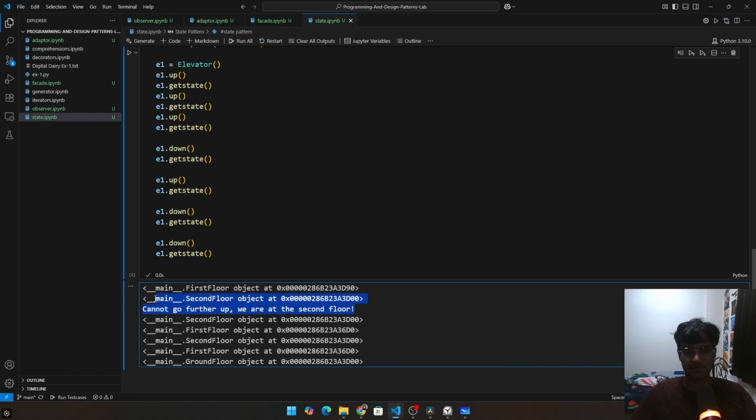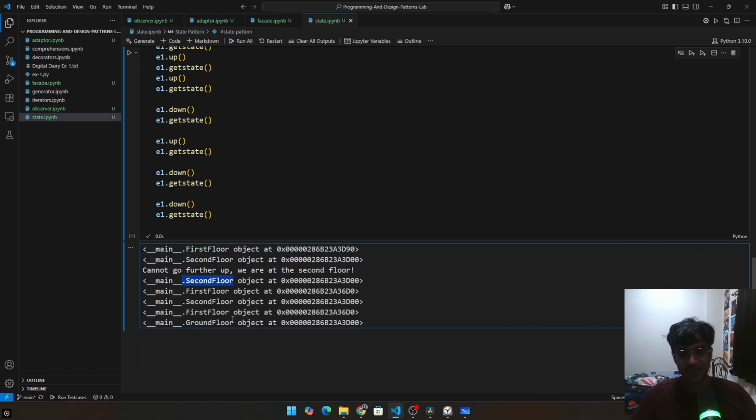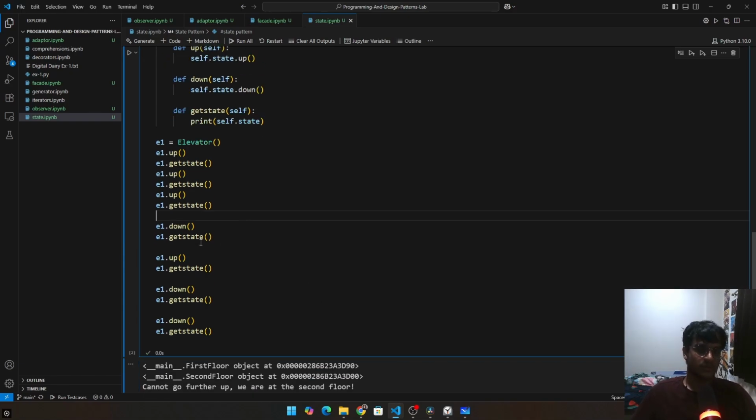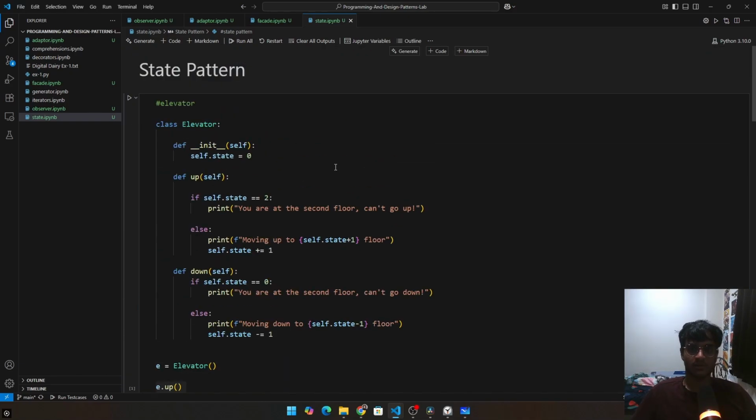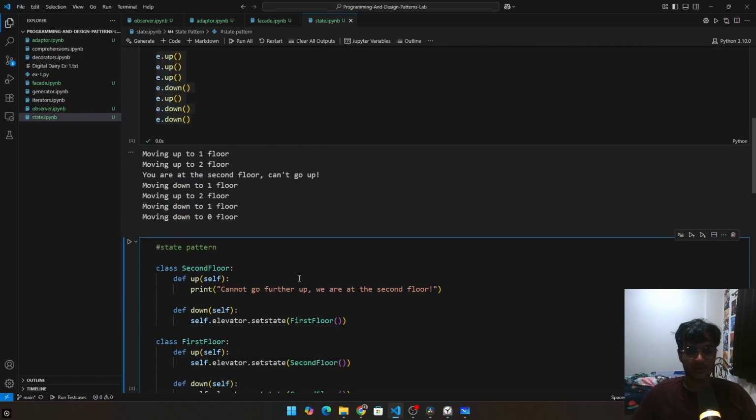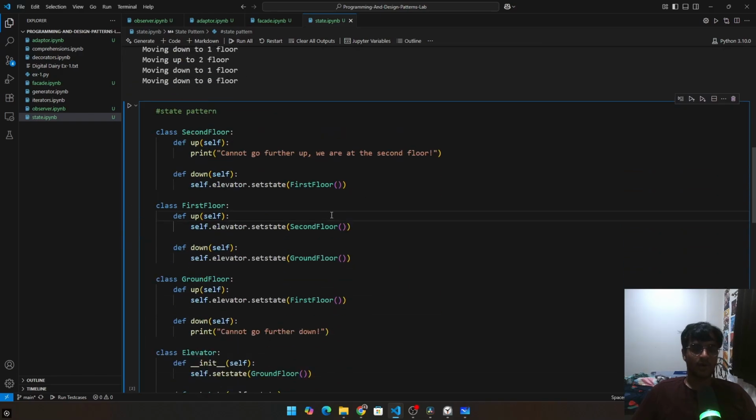Now it does tell you it cannot go further up, and when you get the state, it doesn't change. It remains at the second floor when you try to go up from the second floor. Then we go down to the first floor, and that's where you get this, and you go up again, you get the second floor object, and then you go down, it goes to the first floor, and you go down, it goes to the ground floor.